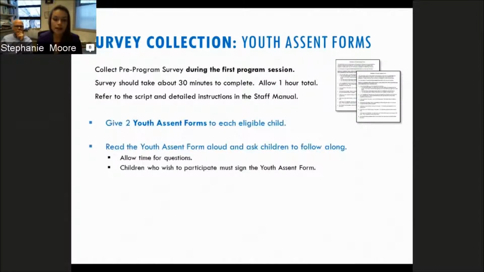In order to participate in the study, children must sign youth assent forms. So on the day of the survey, you will distribute 2 youth assent forms to each eligible child. If they decide to participate in the study, they will keep one form for their records and return the other to you. And so remember, to be eligible at that point, a child's parent or guardian must have already signed the parental consent form and returned it to you.